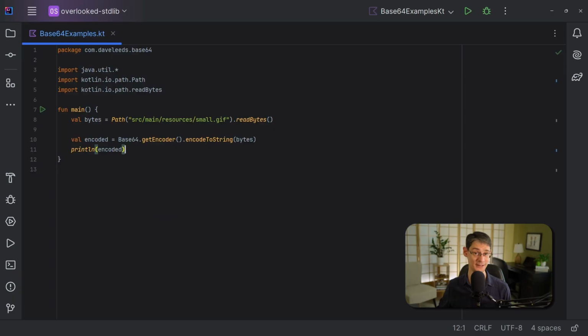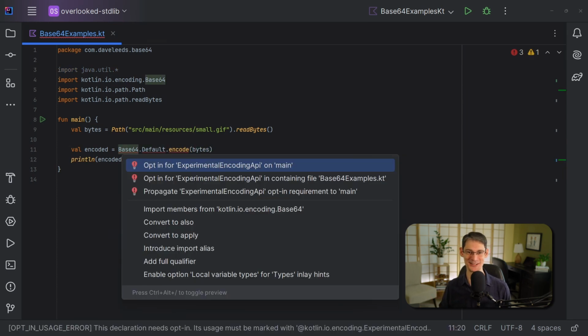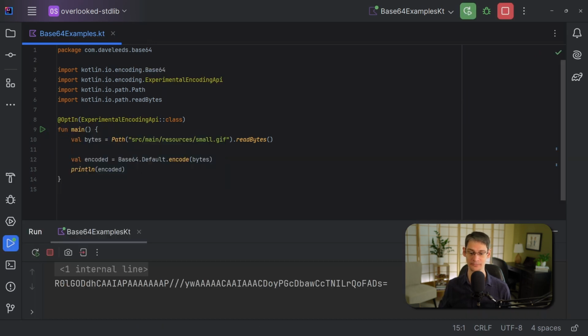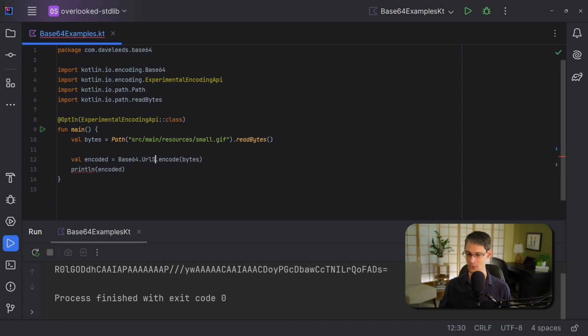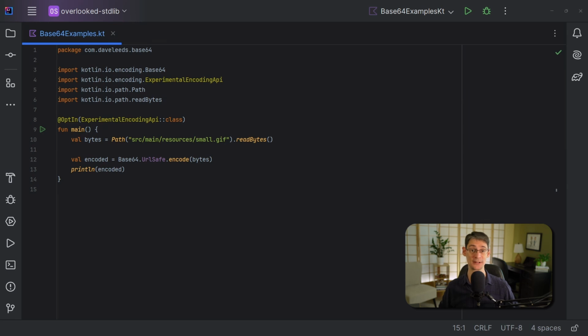Next up is Base64 Tooling. If you're still using Java's Base64 encoder and decoder, or if you need this functionality for other target platforms, check out Kotlin's Base64 Tooling in the kotlin.io.encoding package. And this one is experimental, so you'll have to opt into it with the opt-in annotation like I'm doing here. You can choose from the default encoder, or the URL safe encoder, or the MIME encoder, depending on your needs. Encoding a byte array into a string is as easy as calling the encode function.